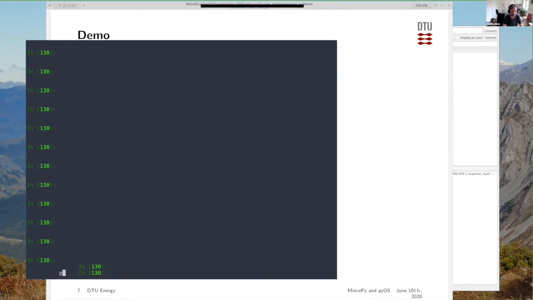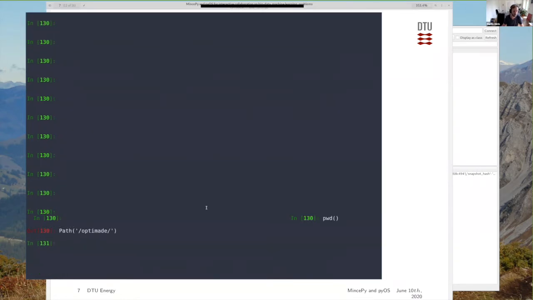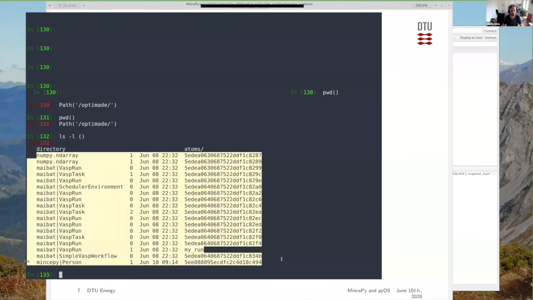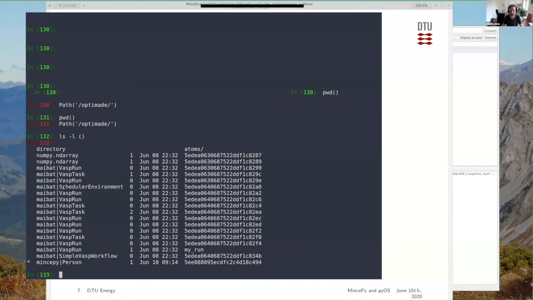So here I have, let's say, my IPython shell, and you can see I've asked pwd, and I'm currently in this Optimate folder. What I have in there is some objects that I created for the demo, and it tells me the type, just like a standard ls -l command, and then the name of the file, which is often just a UUID, but you can, of course, rename them to whatever you want.